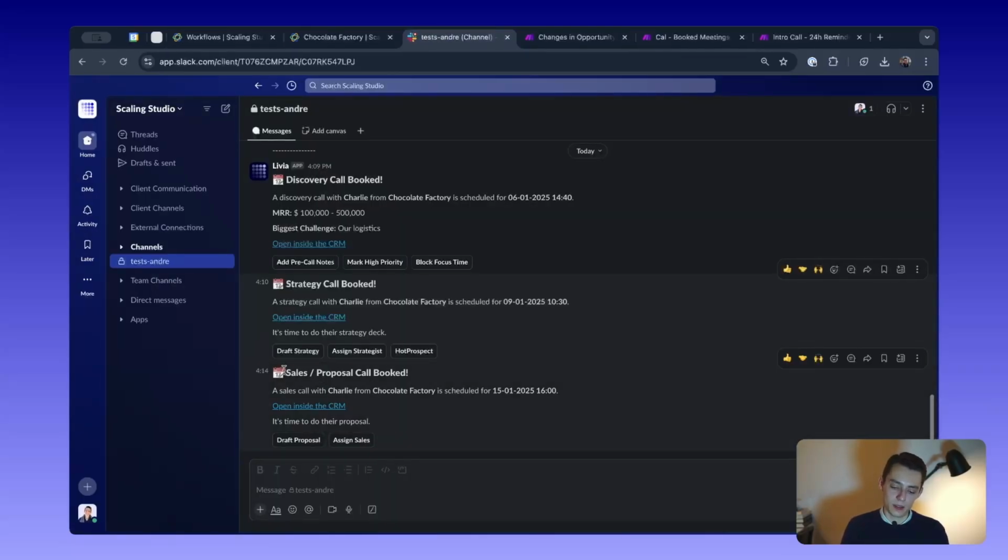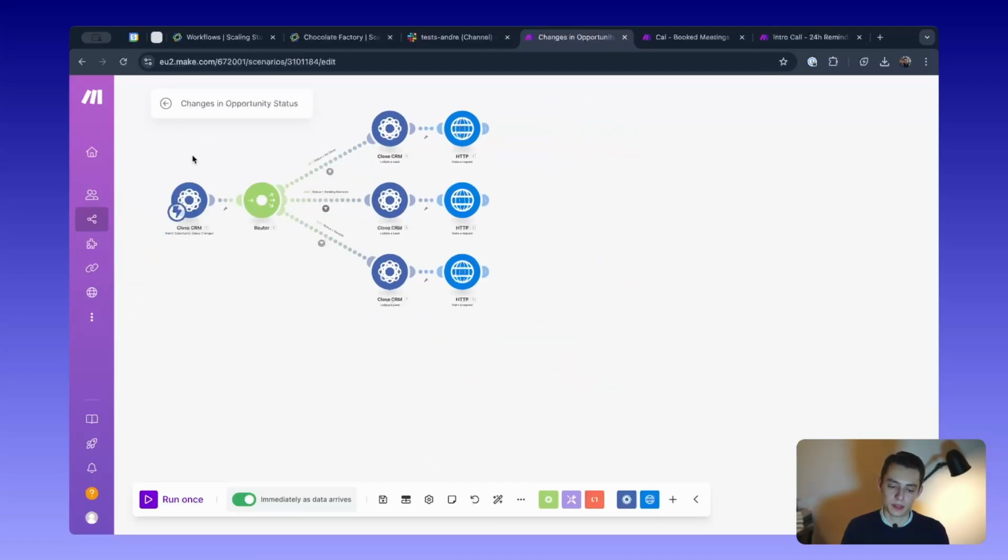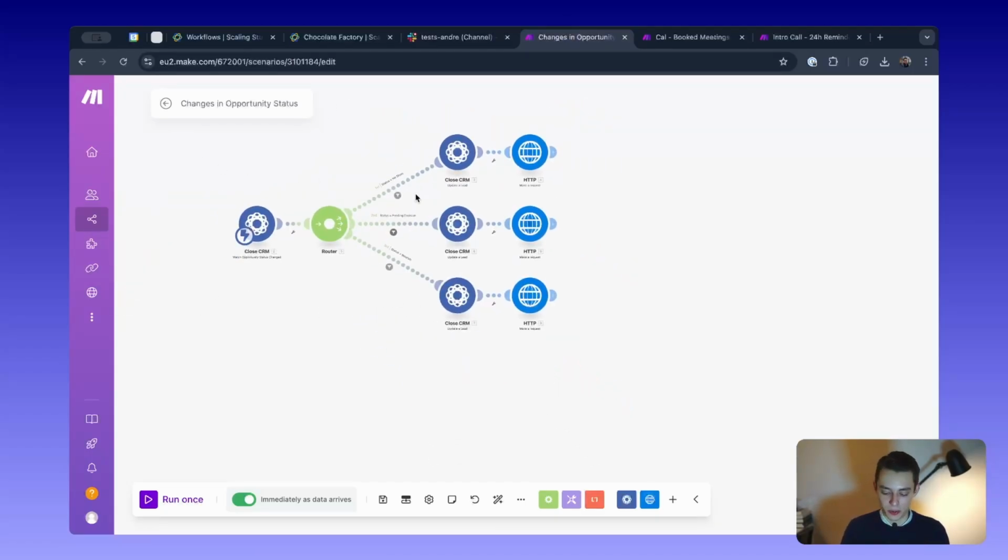And then again, the little buttons that we have here would trigger specific flows inside Make. That is part of another video that you can go check out.